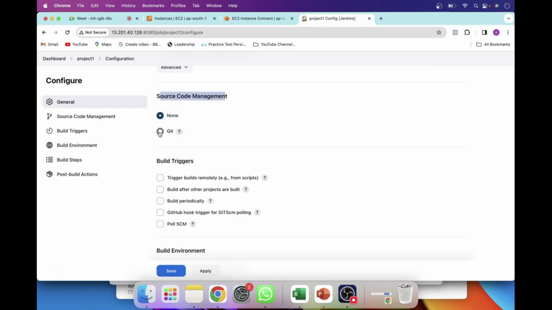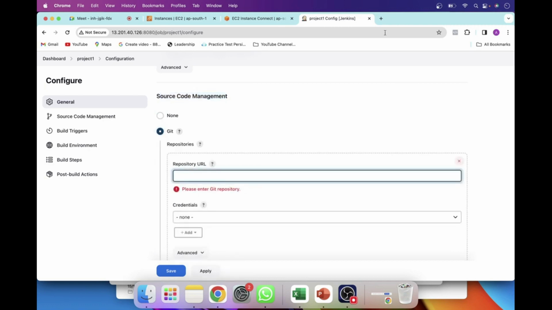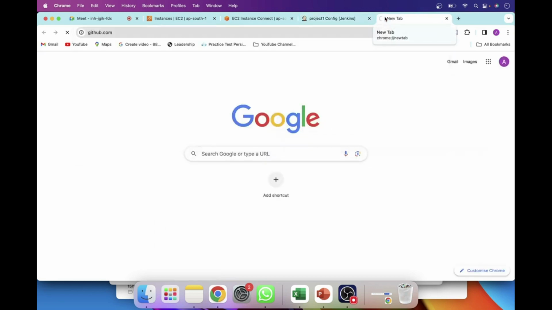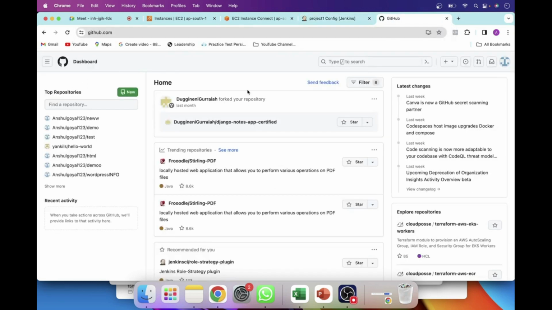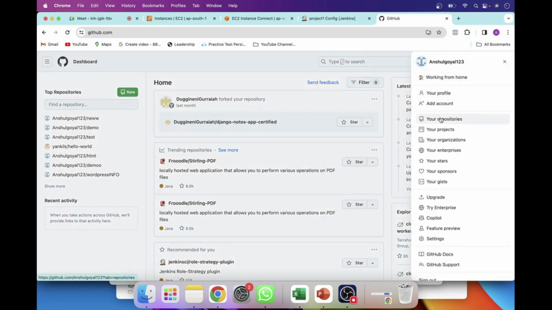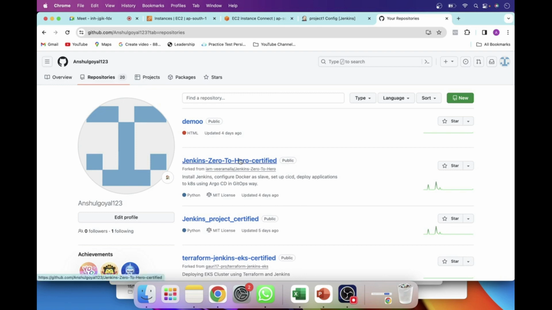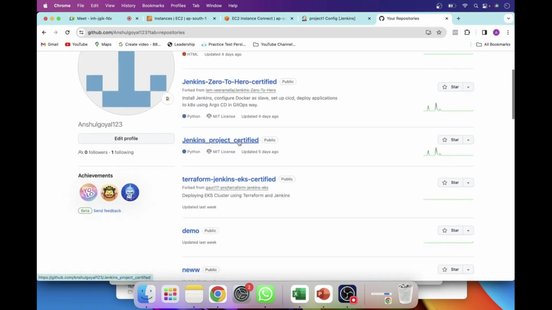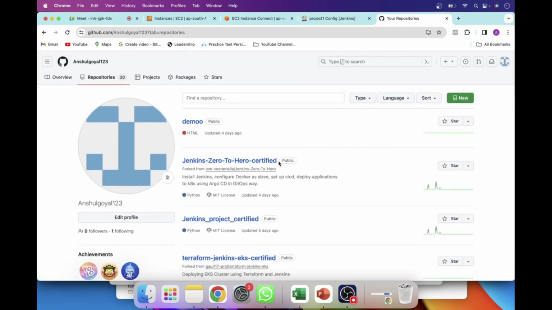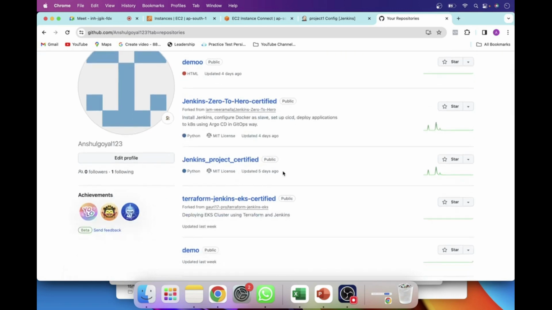Okay, what I will do, I will integrate this my CI/CD pipeline with GitHub. So here I will go to github.com and I am going to integrate any project with Jenkins. Like guys, if you are going to use my Anshugoy123 project, where I have mentioned 'certified', it means it is working and it is up to date. Okay, you will not face any issue. Jenkins project certified, it is working.